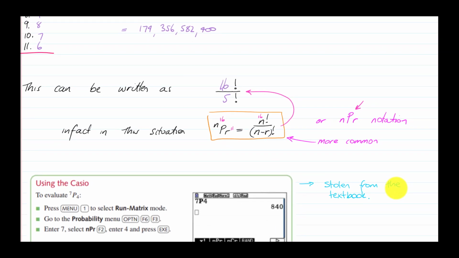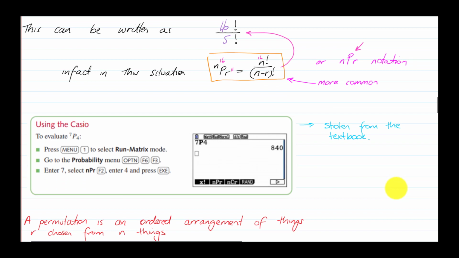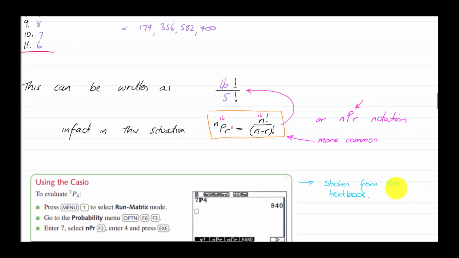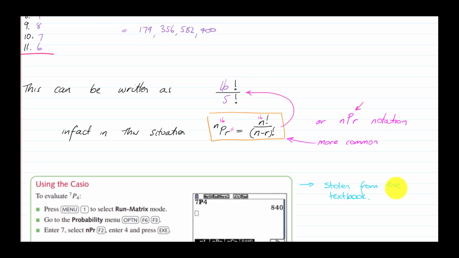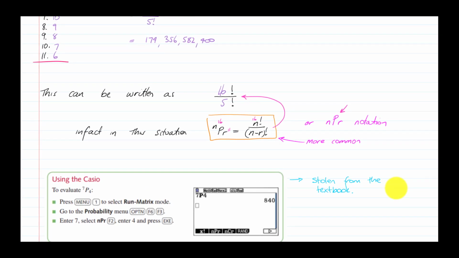Now, you're probably using a Casio. So in a Casio, to evaluate 7P4, here's your run through this. I suggest you go through and check my answer, which is there, on 16 factorial over 5 factorial, using the nPr notation, 16P11, to get this number, and see that you can actually do this.